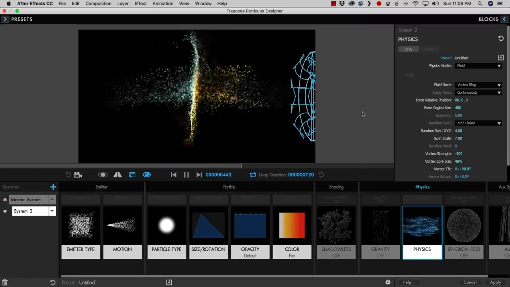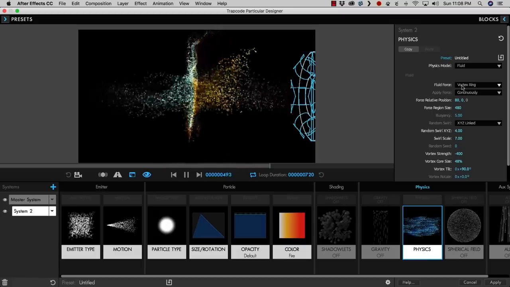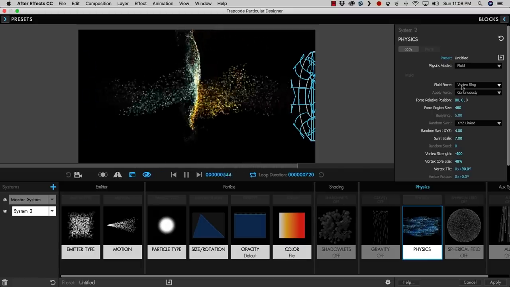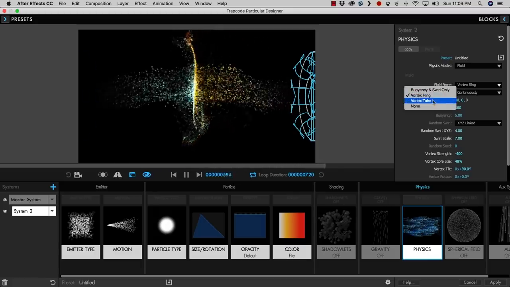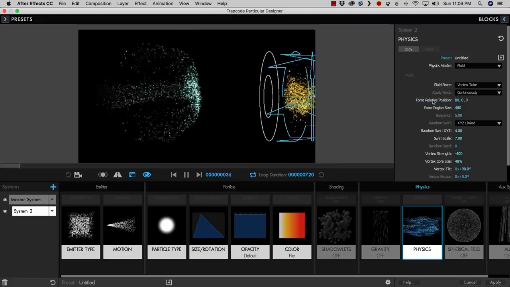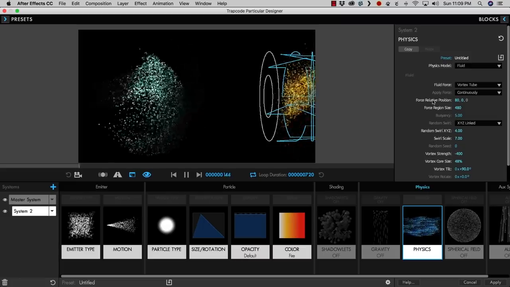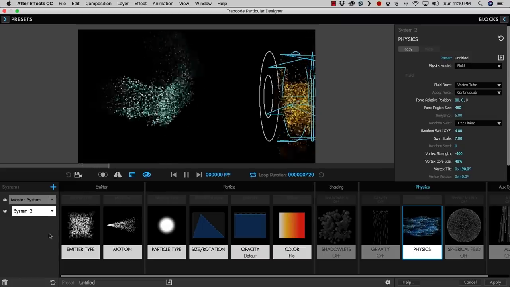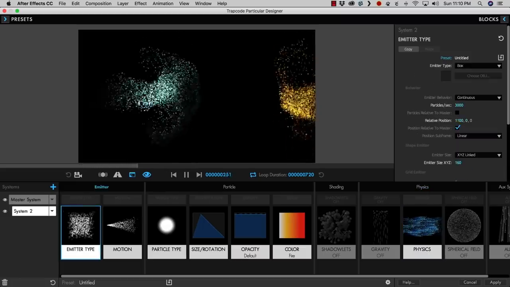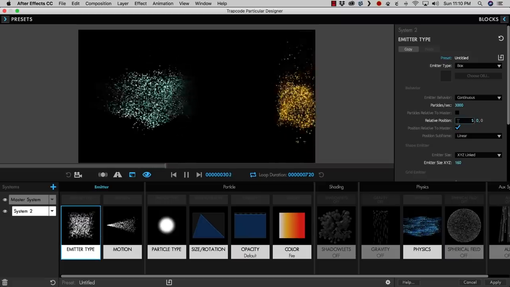So each system in your setup also doesn't have to have the same fluid force. So let's try switching this one to vortex tube from vortex ring. And you can see that they're both still in the same fluid, but they're interacting in different ways. We can try moving that in a little closer, and you can see how they'll interact.